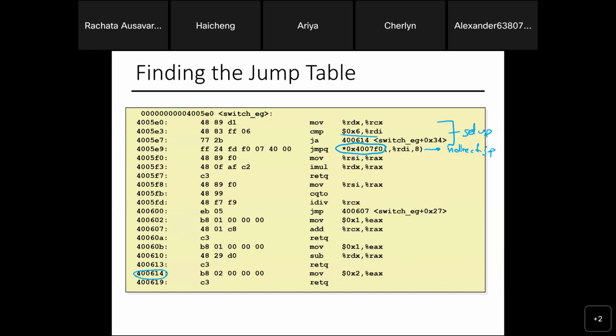That's just the third line of code. If X is greater than 6, you go to default. My switch case, if X is greater than 6, always go to default for sure, right? It also happened to be the line 400614, so you can tell that this is the default case. All right, with me so far, we take care of the default that x is greater than 6.